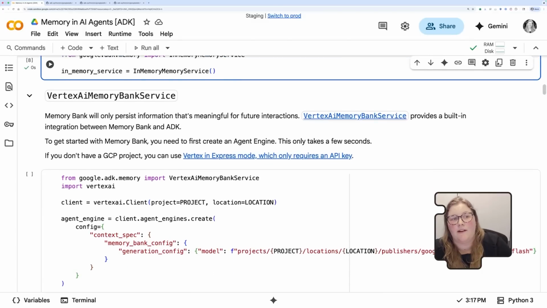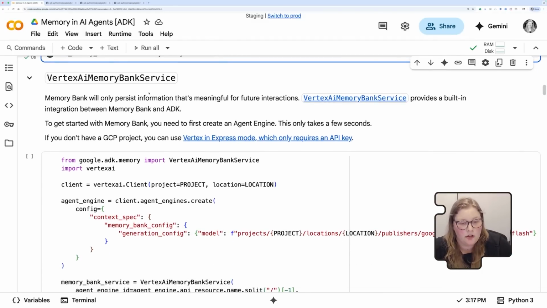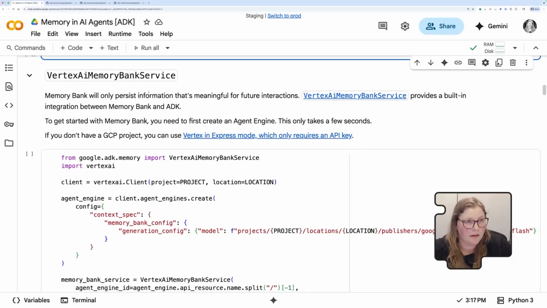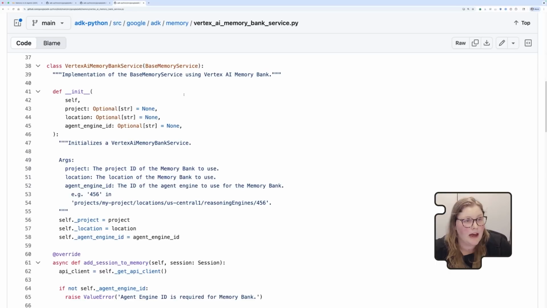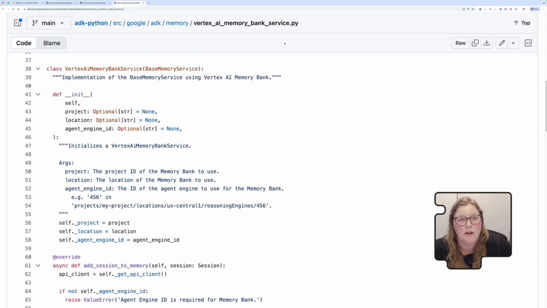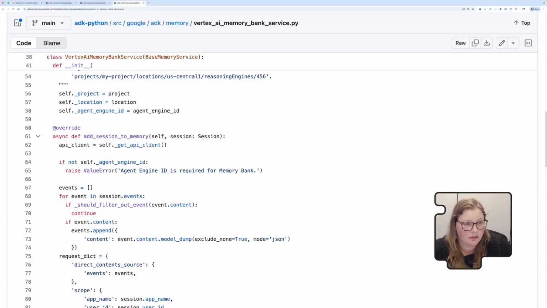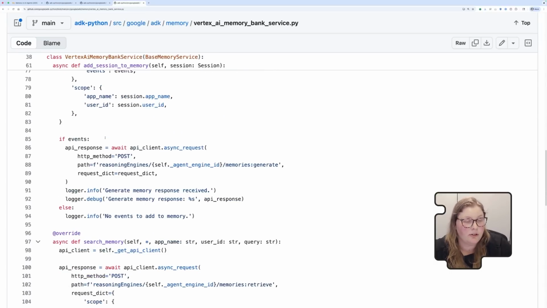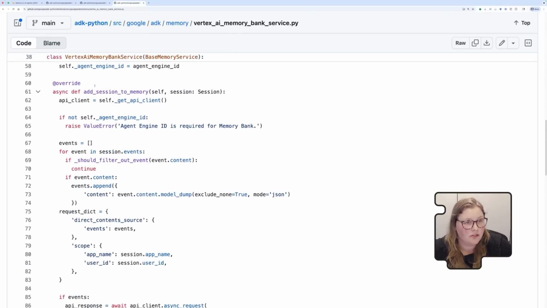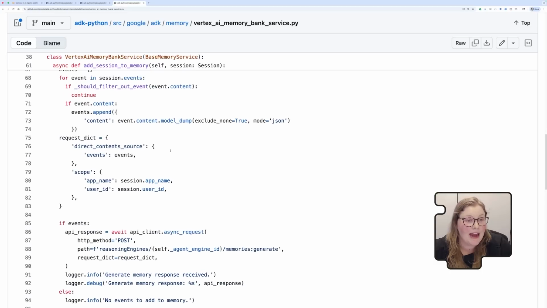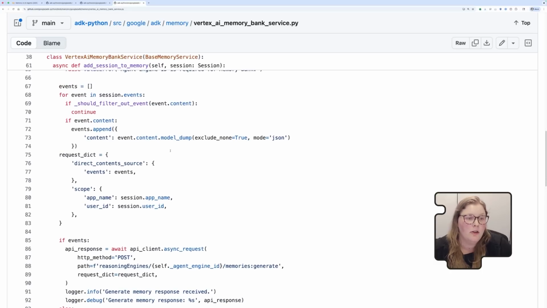So now let's move on to defining the Vertex AI Memory Bank service. So this is a layer on top of Agent Engine Memory Bank. And if we go and look at the source code in GitHub for the memory bank service, it again uses those similar methods, add session to memory and search memory. And so for add session to memory, it's actually making HTTP calls to memory bank. So it's an asynchronous non-blocking call. So this means that memory generation happens in the background.